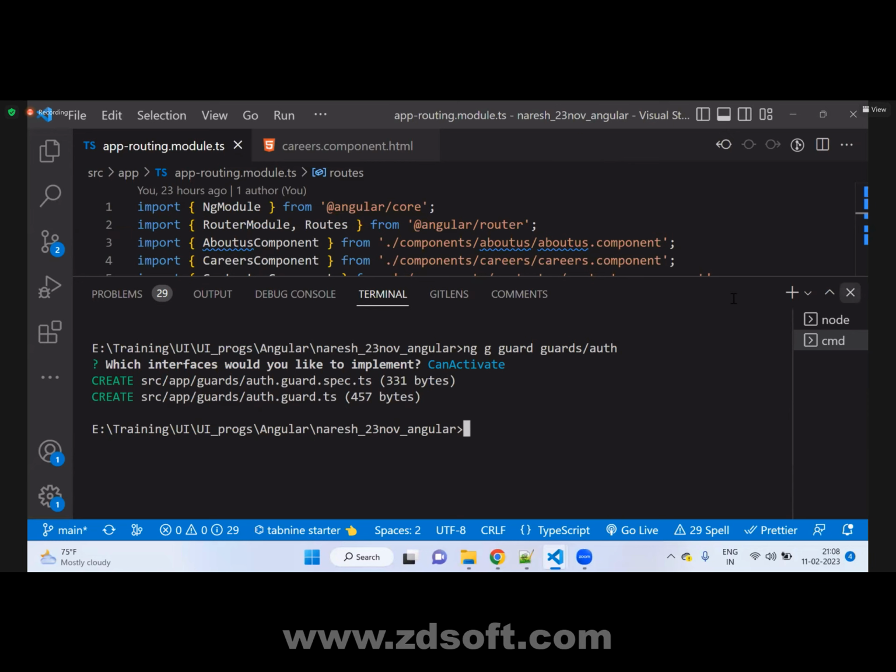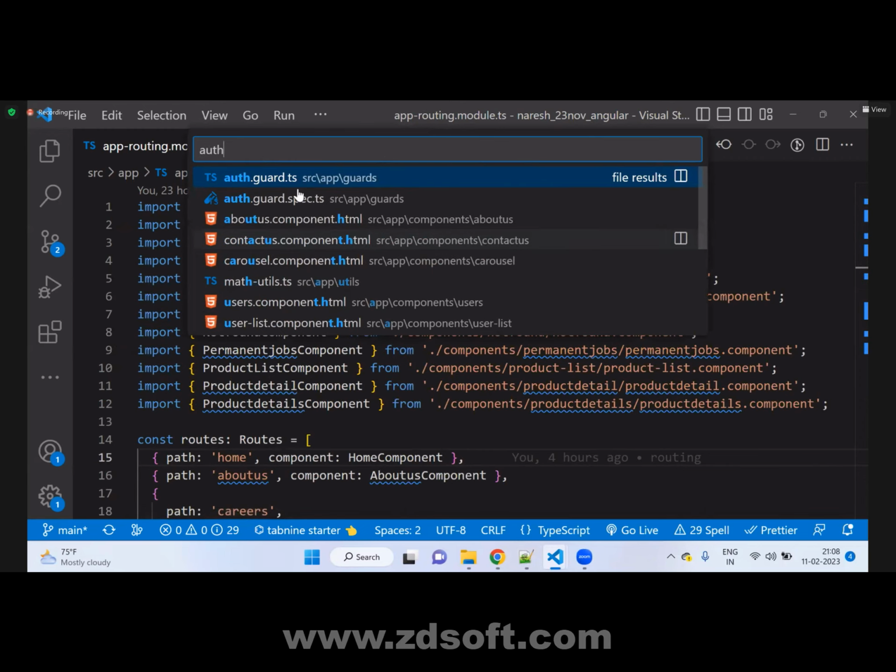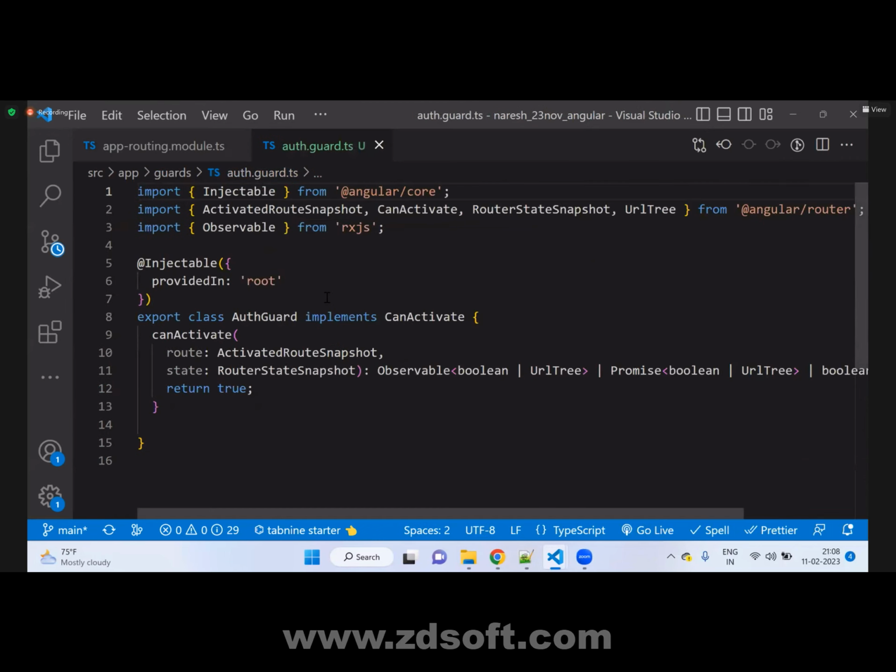So whenever it creates a guard, now if you go and check the auth guard, you will see some basic structure there. My class name is auth guard. It is implementing canActivate. It has a method canActivate, which is returning true all the time. Instead of returning true, we will write a condition and we will decide. So what condition will we write here? We will do something like this.